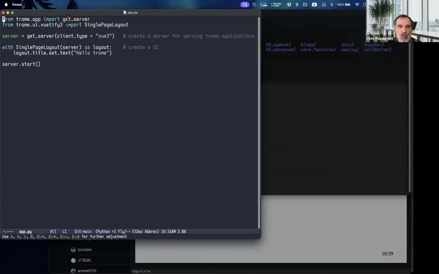So the client is the web browser, and the server is the machine running this Python code that is talking to the client via WebSockets. Here we import a function from the main Trame library, the get server function, to create a server, and optionally, so this is an optional argument.